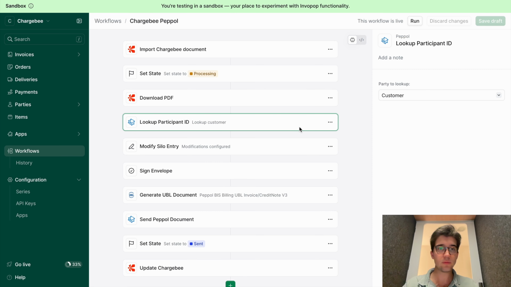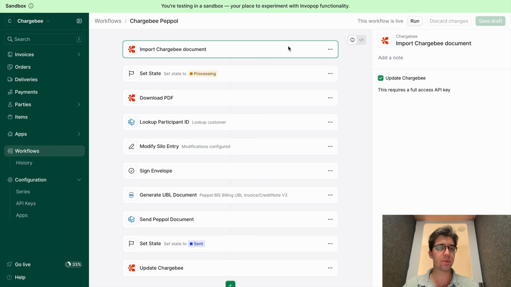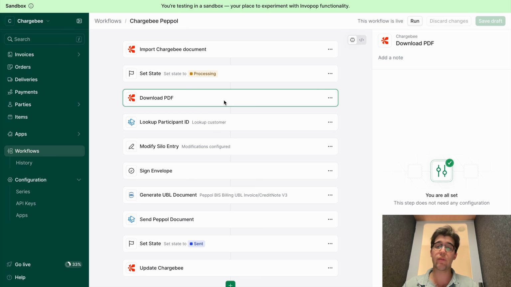Now, take a look at the different steps. In this case, we have the import, which is the same as before. We've got the download PDF. This one's new. This PDF is Chargebee's PDF, which we're downloading into Invopop. Belgium customers usually expect to receive their e-invoice alongside a PDF. Here we'll be adding Chargebee so that anything you have already personalized will be kept.